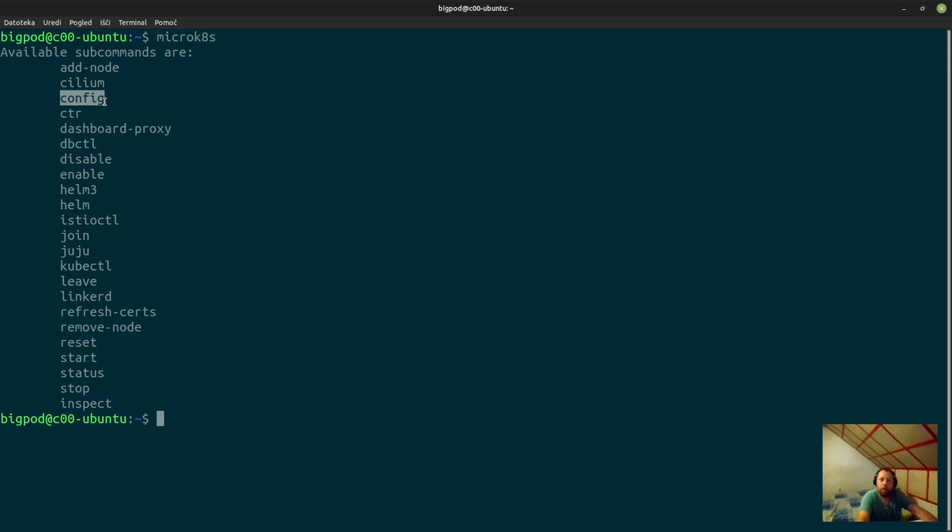One of the great features of MicroK8s, especially for users who use it as a dev environment, are the start and stop commands, which start and stop the services that run behind the node. Also, there is the reset subcommand, which allows you to reset the current node to how it was right after installation.